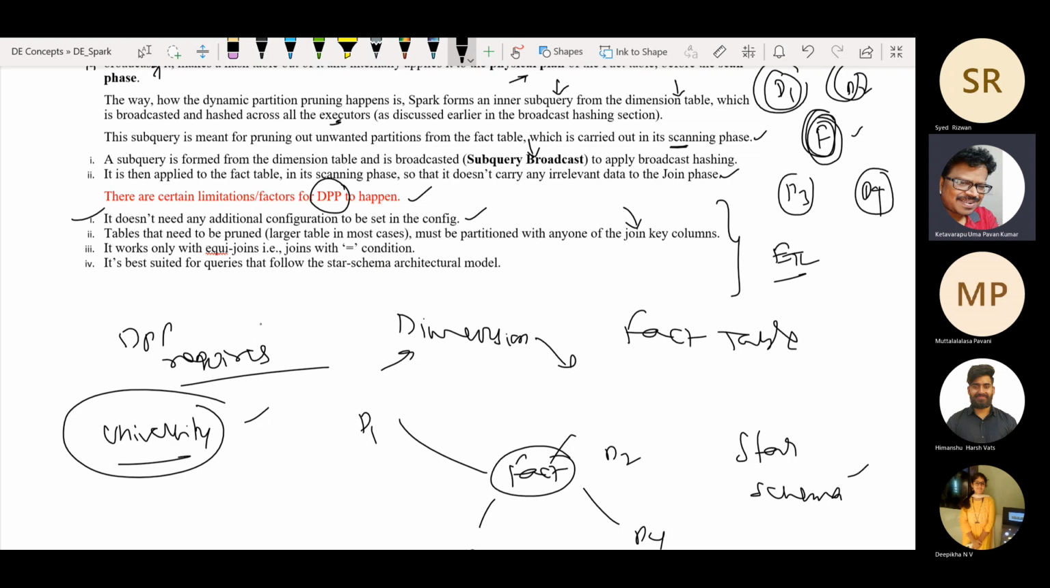They are still trying, but of course, this is the frequently asked question. Can I apply a join with not equal to? Can I apply a join like that? They're asking. So it only works with equi join kind of things. And it's best suited for the queries that follow the star schema.